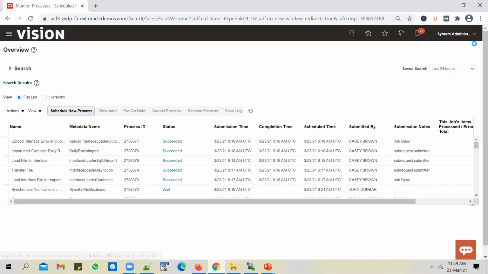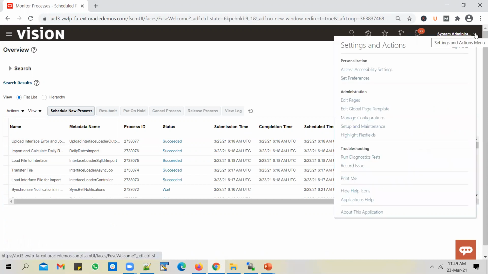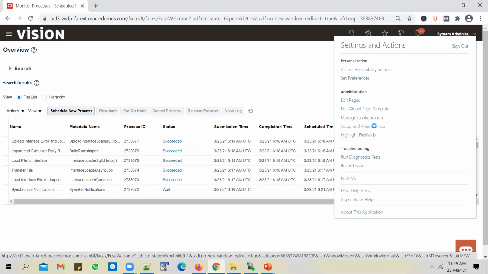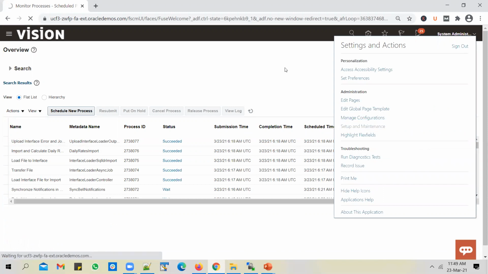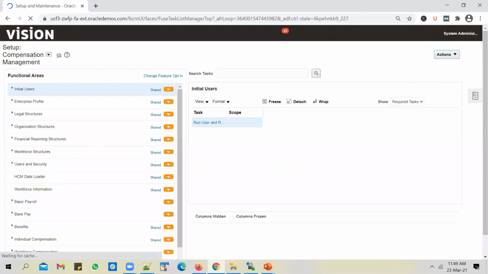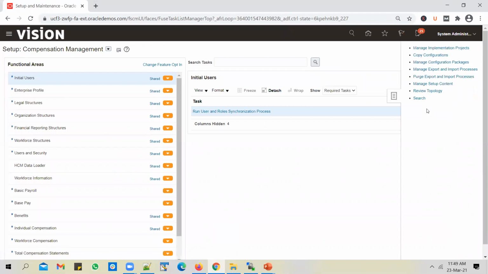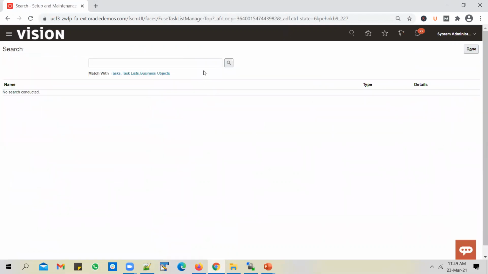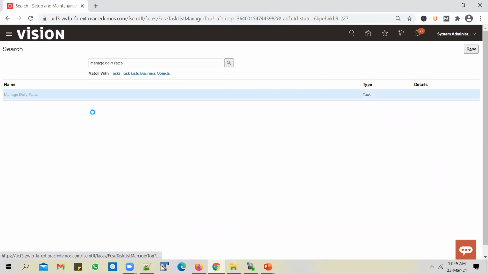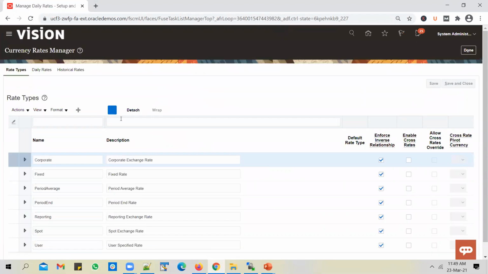And we can validate if the exchange rates are loaded successfully or not. So you can click on the menu option here, go to setup and maintenance. That will take you to the FSM screen, the functional setup manager screen. Click on the tasks ribbon here. Go to global search. And you can search for a task called manage daily rates. Go to the daily rates tab.